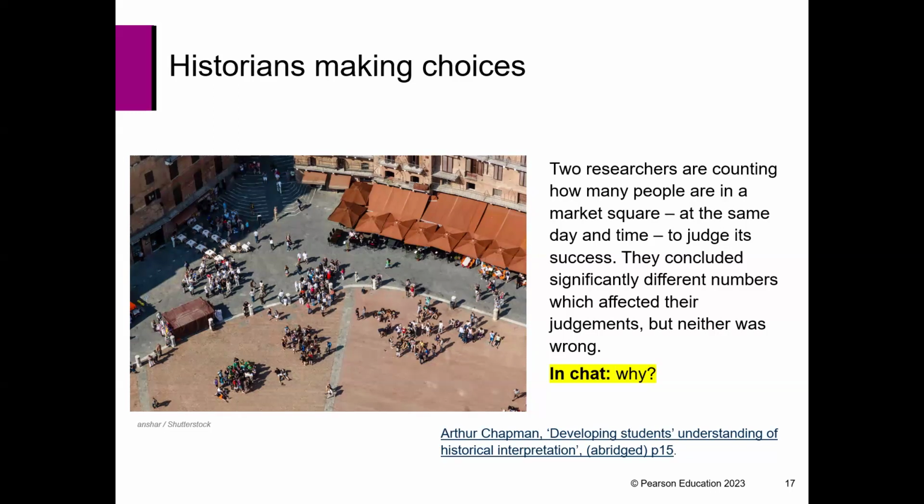Looking out of a different window. Yep. So it might be the same day, same place, but they might be looking at it from a different perspective, like that. Yes.